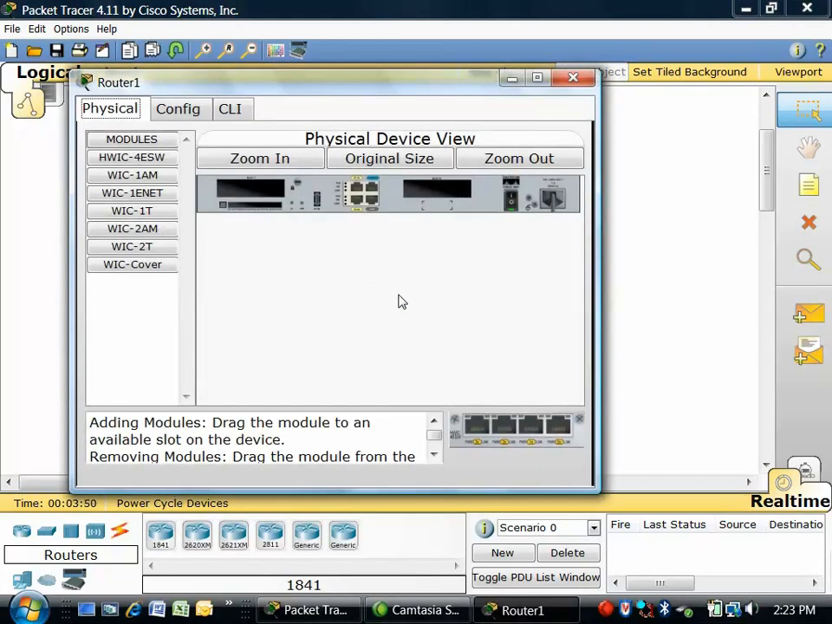If you click on it, what we want to mainly work with is the CLI. You can see the back here. You can see your ports that you have. You can turn it on and off. You can add different cards.